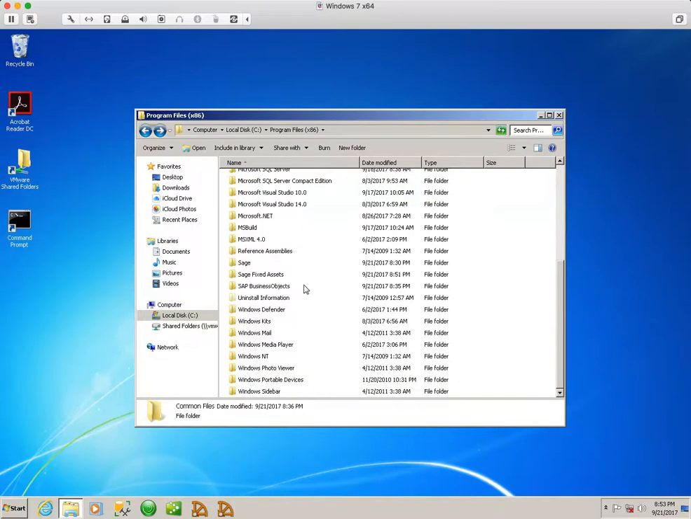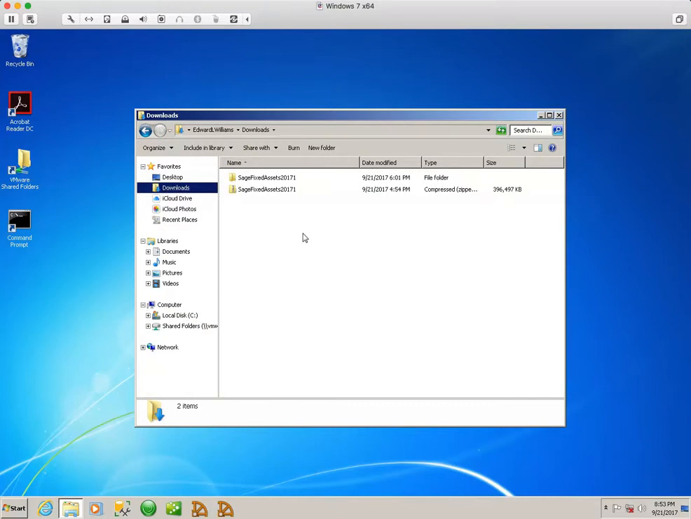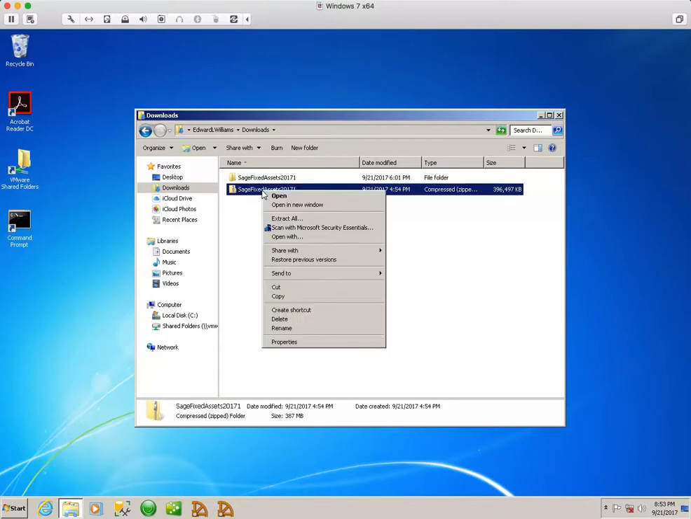Now we will go down to SAP Business Objects. That was created from the previous install. And our Sage directory was created from the previous install. So let's go to our directory where we have downloaded the 2017.1 Sage Fixed Assets zip file. What you would do is right click on that zip file and tell it Extract All.